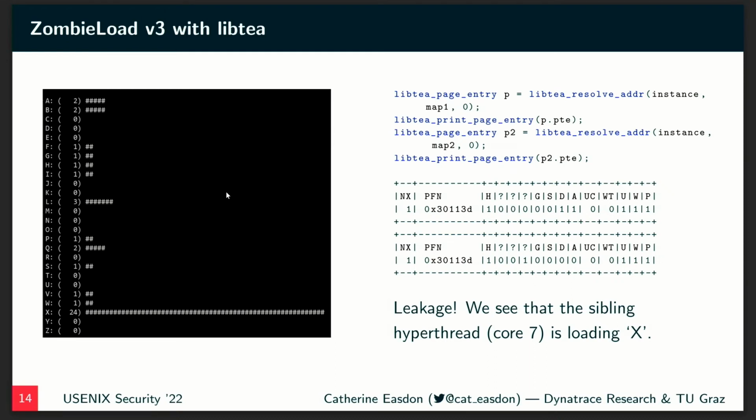And we can use libtea's paging functions to check that we did actually achieve what we wanted. We cleared the access bit on our second mapping and not on our first mapping.